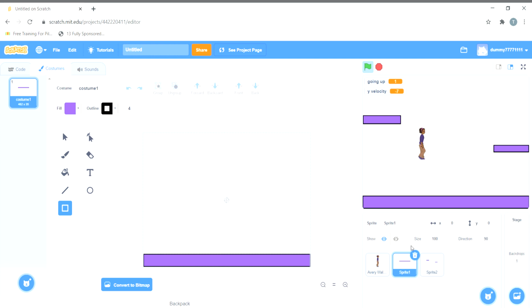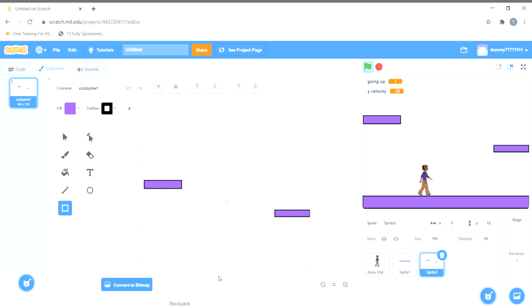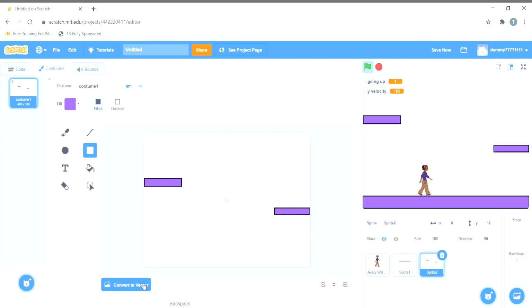So to remove this, what we'll do, we'll go in the costume section, the costume of sprite 2, we'll convert it to bitmap. After converting it to bitmap, we'll choose an eraser and we will erase these black borders. Erasing these borders would allow us to not stick in the middle of the air. We'll erase the borders. Yeah, so after erasing the borders, the sprite won't stick in the middle of the air.